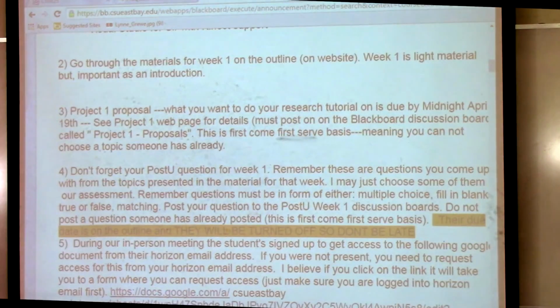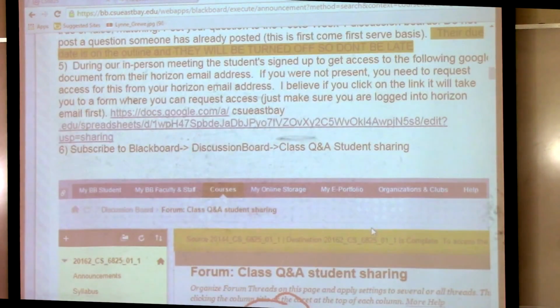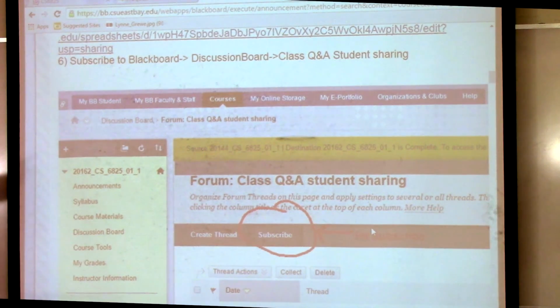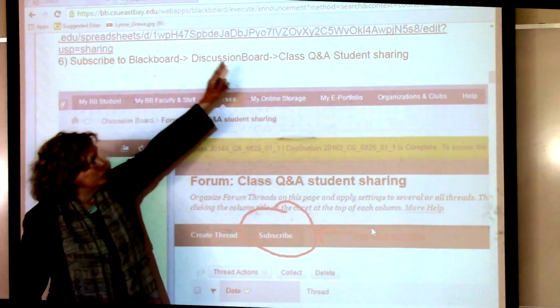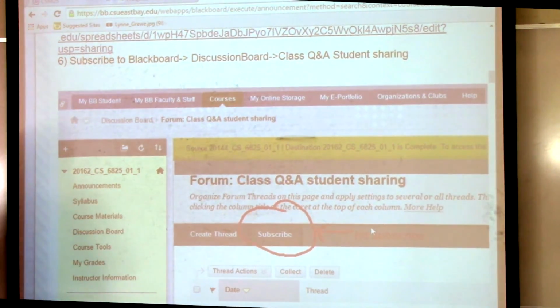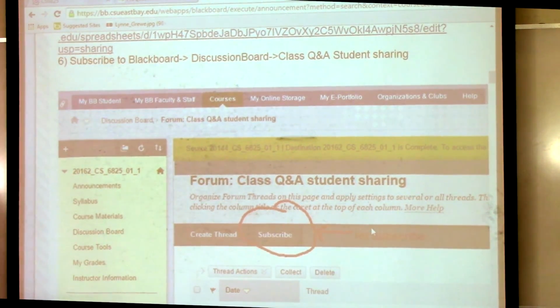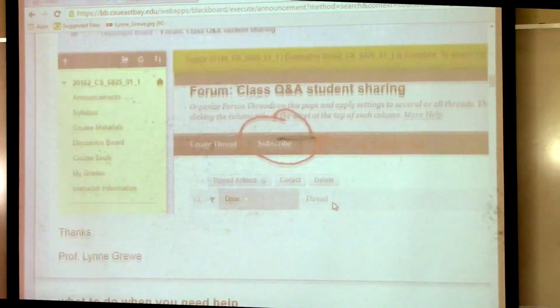Okay, back to our weekly to-dos. One of the things before you leave I'm going to ask you to do is to sign up, but we'll do it after the camera is done, on a spreadsheet that we're going to use together, a Google spreadsheet. Another thing I'm asking you to do is to subscribe to the Blackboard discussion board, class Q&A, and hit subscribe. That way you can post comments and questions, and everyone's going to get it. Where do we find that? And that's the end of my weekly to-dos.